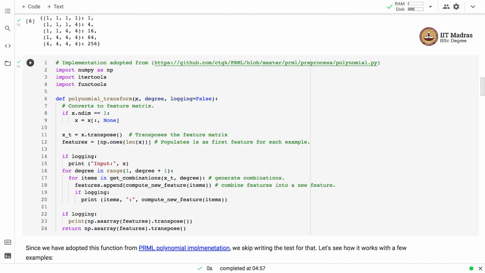So if the input feature vector is a one-dimensional feature vector, we convert that into a feature matrix. Then we transpose the feature matrix. Then we populate ones as the first feature for each example. So if this particular feature matrix has n examples, we'll be copying ones n times, once for each example.